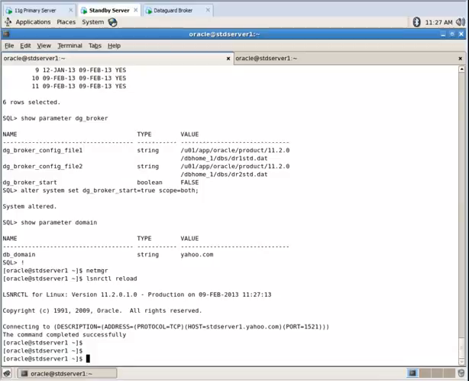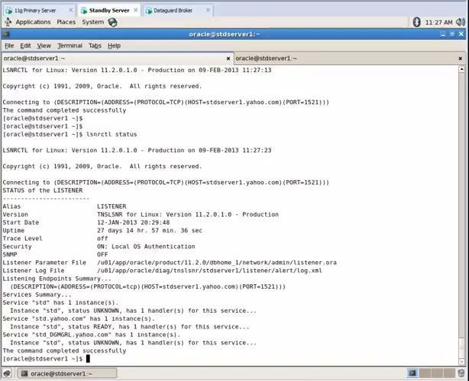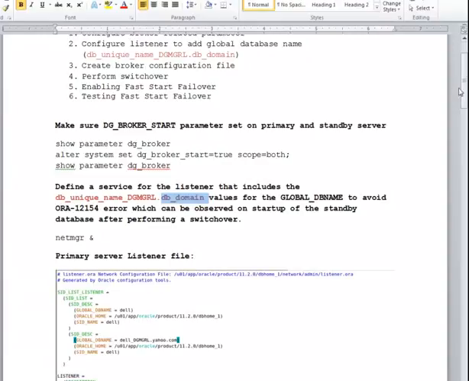Now you can see the status. I can see it is listening for that database name also. Fine. Now the next thing is, we are done with the parameter configuration file and listener configuration file. Now let's move to the broker server and create the configuration.